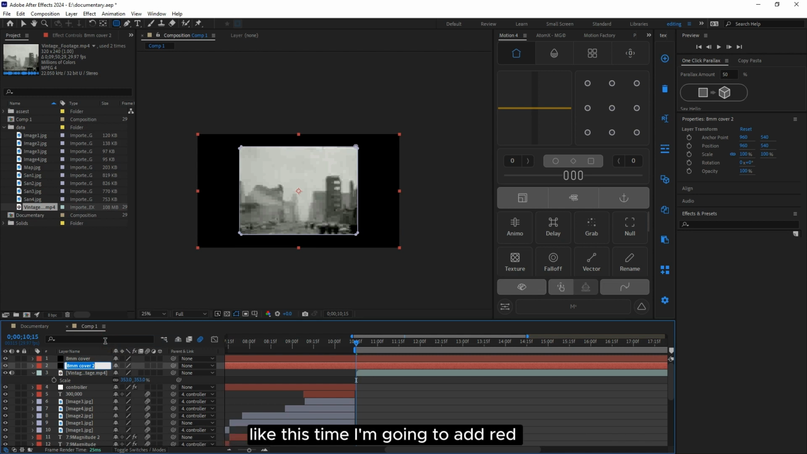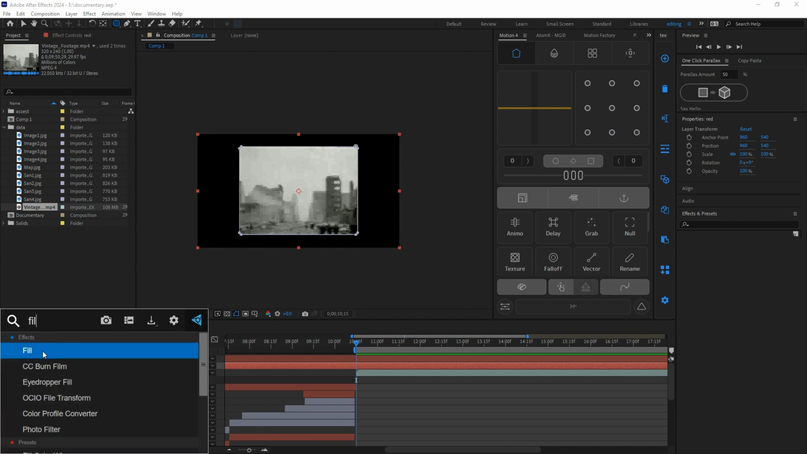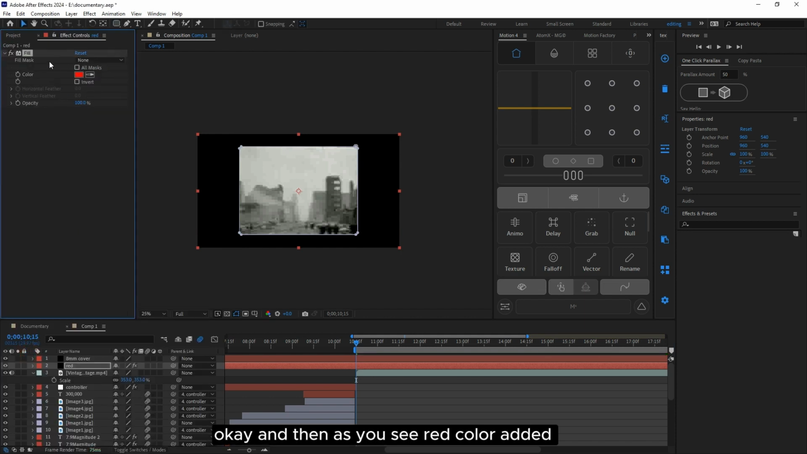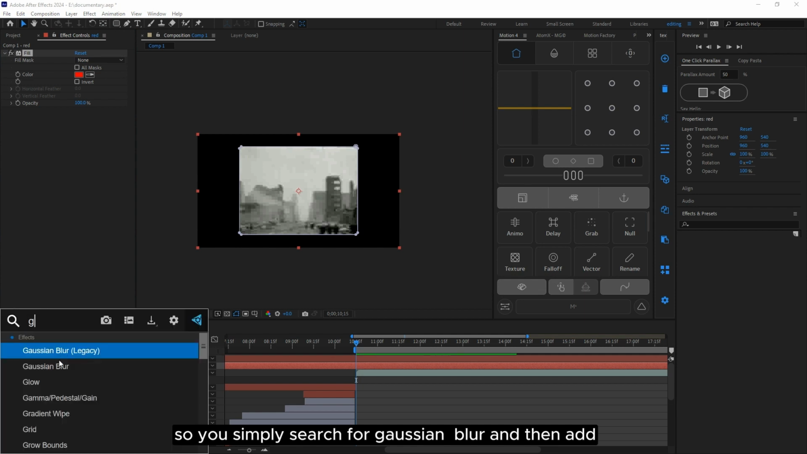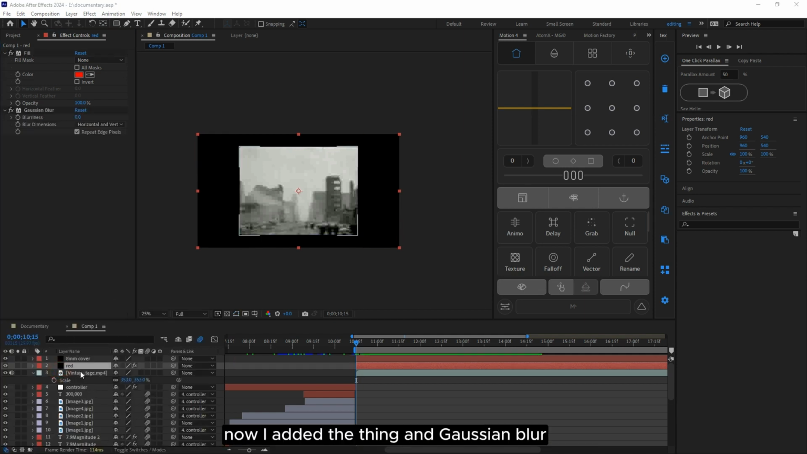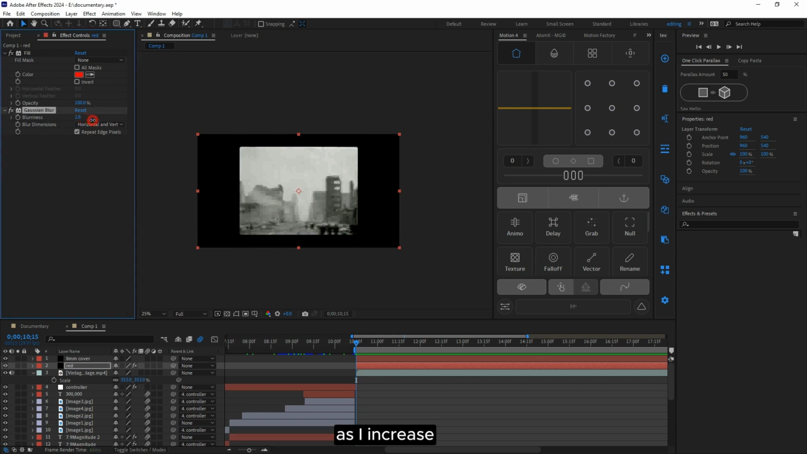This time I am going to add red. Simply add effect and preset, fill, and after that another effect that we are going to add, that is Gaussian blur. So you simply search for Gaussian blur and then add. Now I added the fill and Gaussian blur. Under the Gaussian blur there is a blurriness, so you need to increase the blurriness. As I increased it, I think 14 is pretty much good to go.